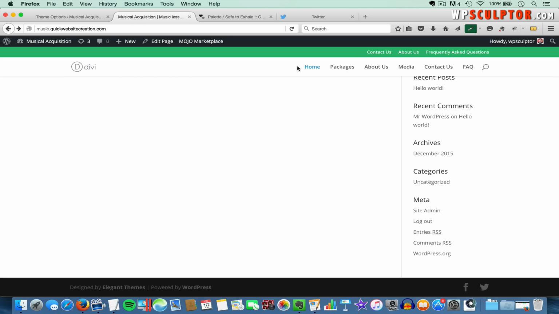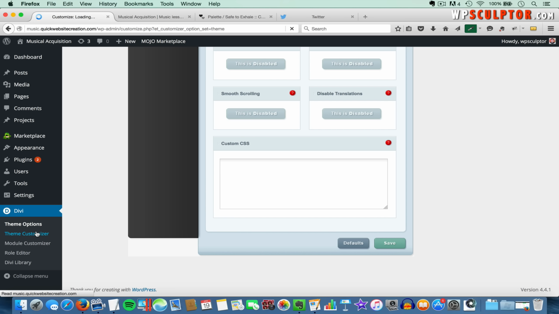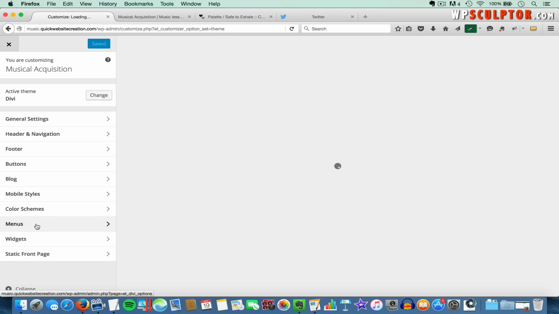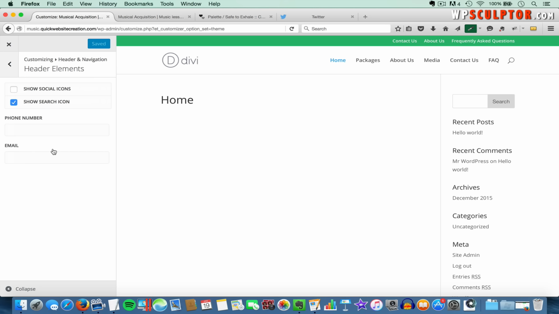Now, the next thing I want to do is go over setting up the top bar menu further. And of course, this is where we have our secondary navigation menu right now, but we can also choose to have social media links as well as an email address and a phone number. So to access those settings, we're going to go back to the back end. And I'm going to go to Divi and click on Theme Customizer. And then I'm going to click on Header and Navigation. And I'm going to click on Header Elements.